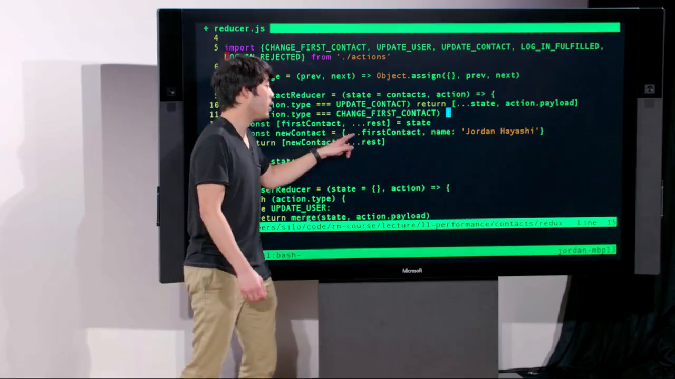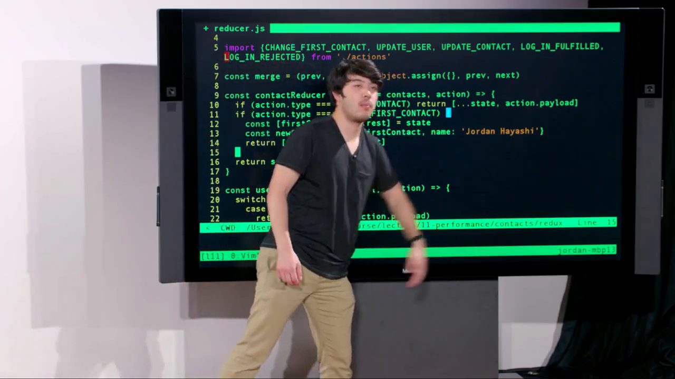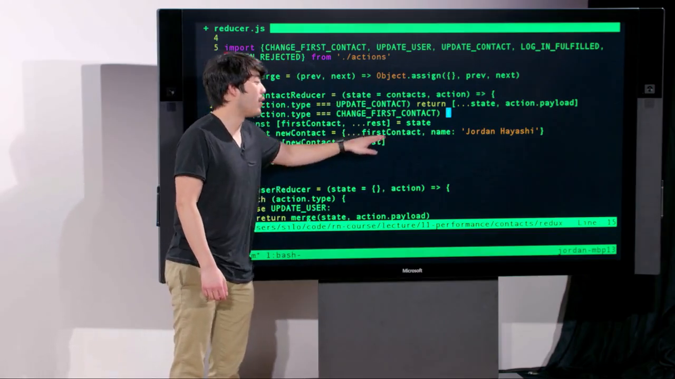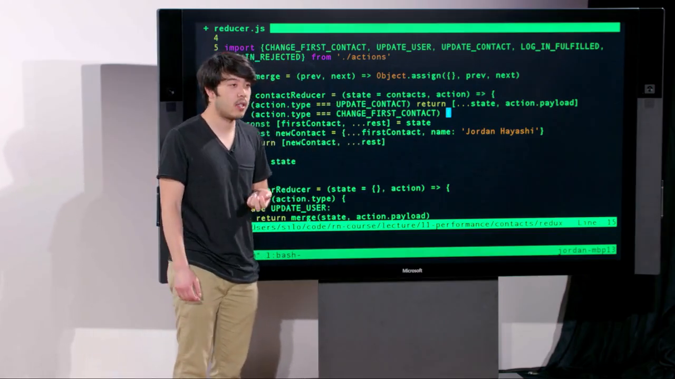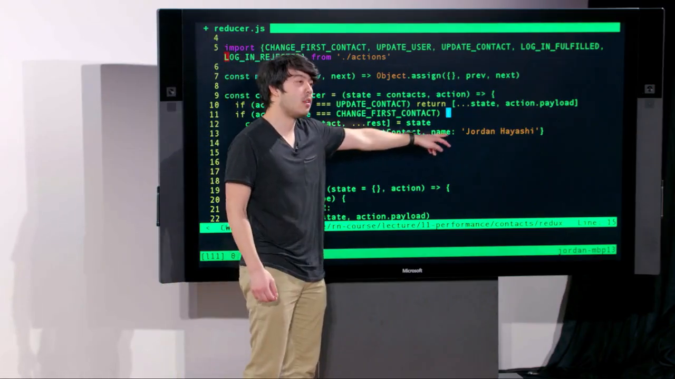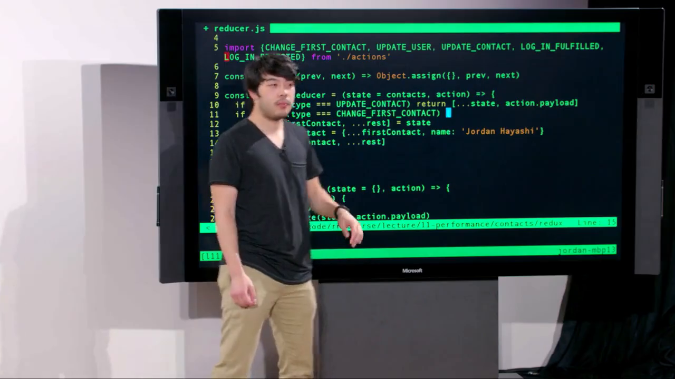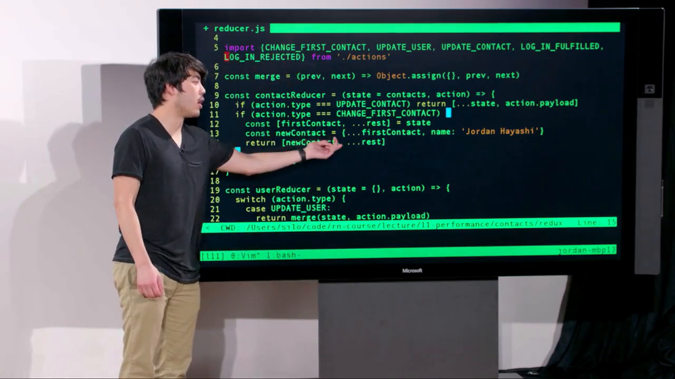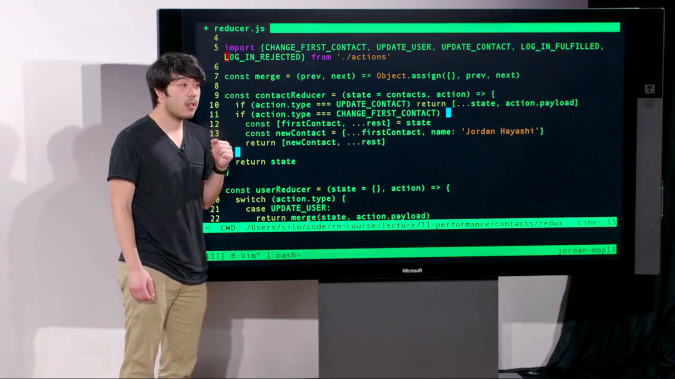And so we're creating a new object by using this object literal notation. We're copying over all of the key value pairs of the first contact. And then we're going to overwrite one of those. And so we're overriding the name, and we're changing it to my name. And then lastly, we are returning a new contact with the rest.